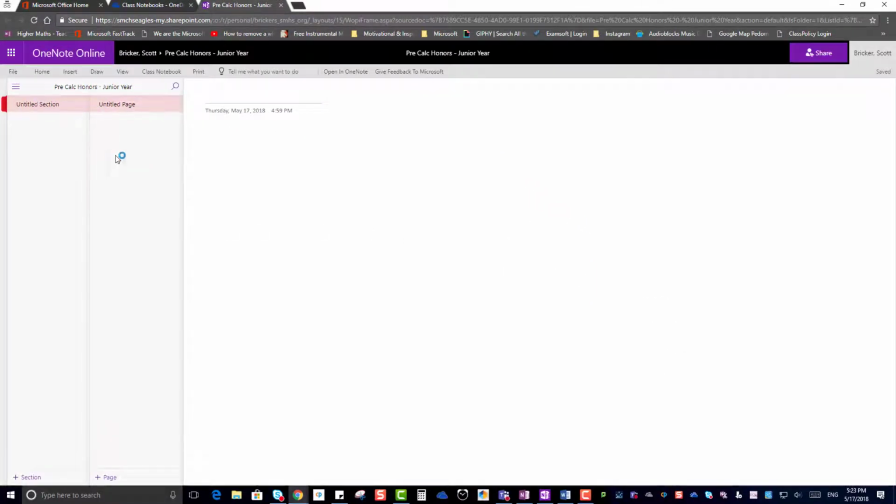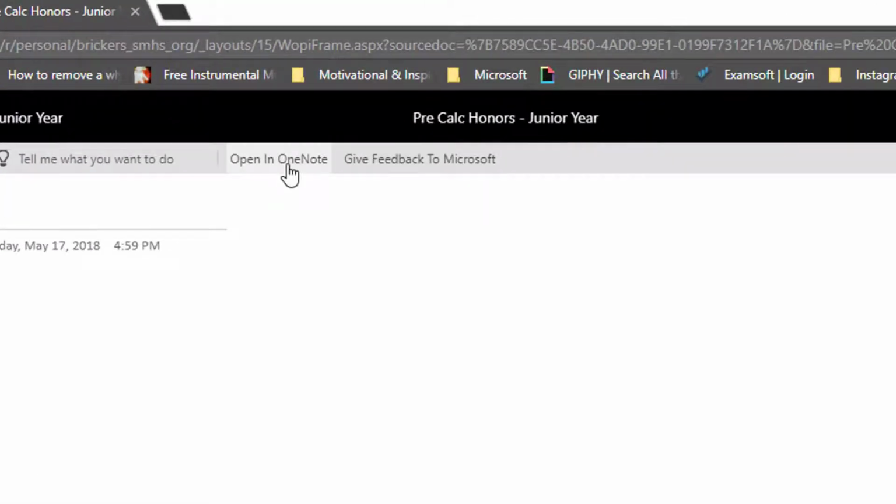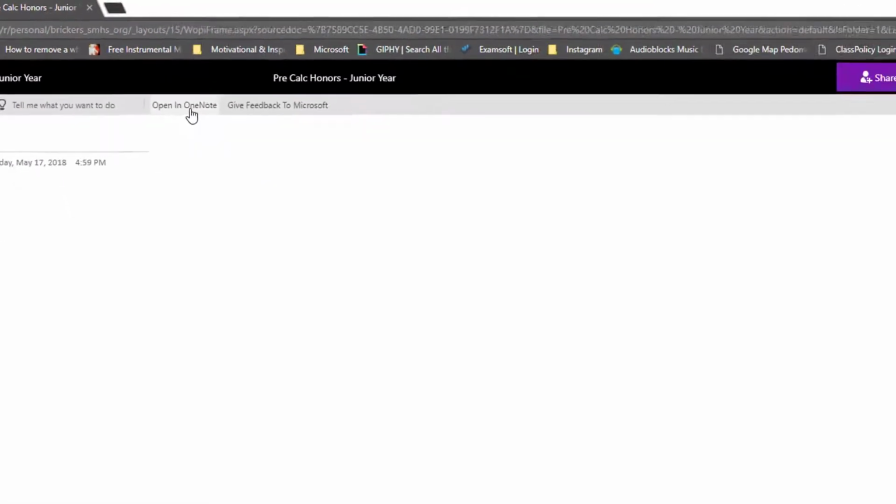Now, this will be a completely blank notebook to begin with. We haven't put anything into it yet. We've just created the notebook. To move everything into it, we're going to open it in OneNote. So across the top, click Open in OneNote.